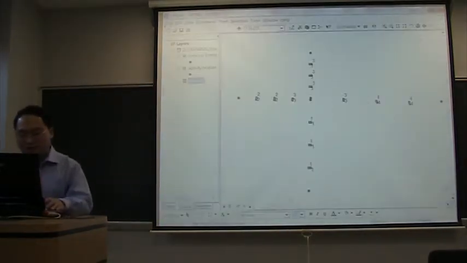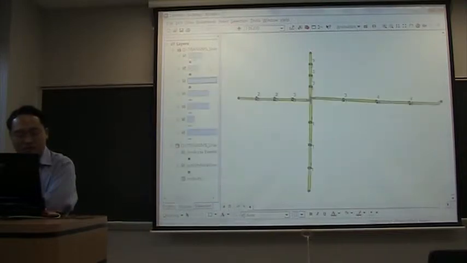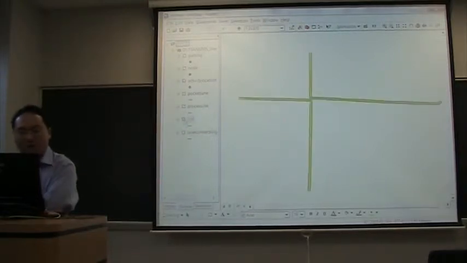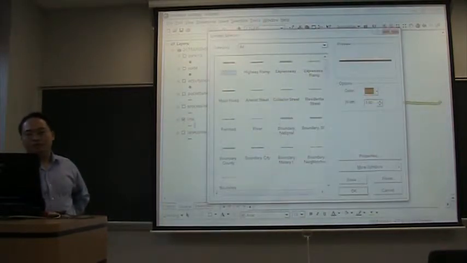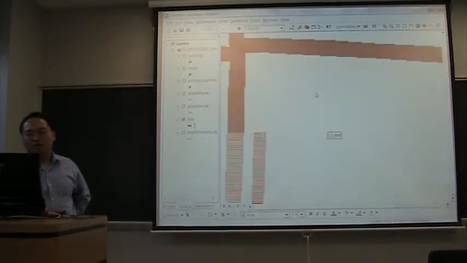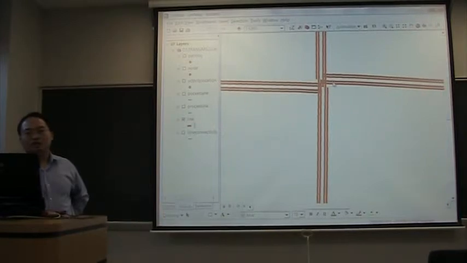So let me load them and then try to visualize. Go to ArcNet, output, we can select all these layers. So let me show you one by one what each of them is. This layer is link. Oh, it's too thick. See, these are links, bidirectional links, and each link has two links. We can clearly see that.